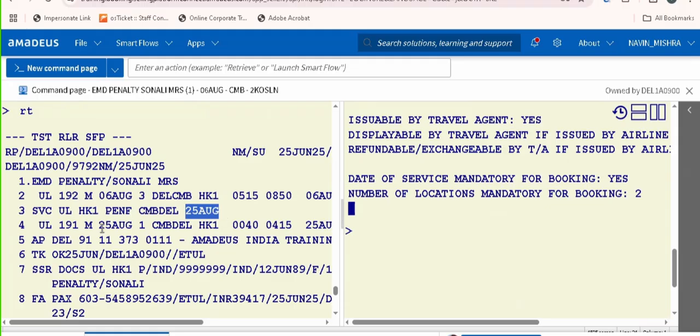समझ में आया? So जो date आप change कर रहे हैं, उसी date को आपको डालना है as a number of date of service में हमें use करना है, and as a number of locations के time पे you have to enter those locations जिसके आप date को change कर रहे हो. Clear? Yes, no?